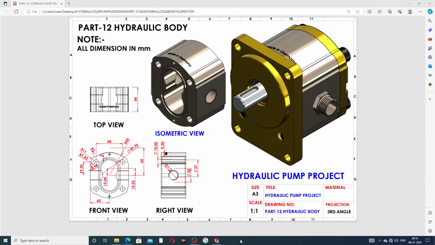Hi guys, welcome to CAD CAE tutorial. Today we are going to see and use Solidworks software, and how this body is designed easily and clearly. And guys, this is a hydraulic pump project, and how this project is ready. And at first drawing one by one all parts are drawn here. This is a hydraulic pump body, and all dimensions are in millimeter, and how this body is designed, and all process is learned here easily and clearly.